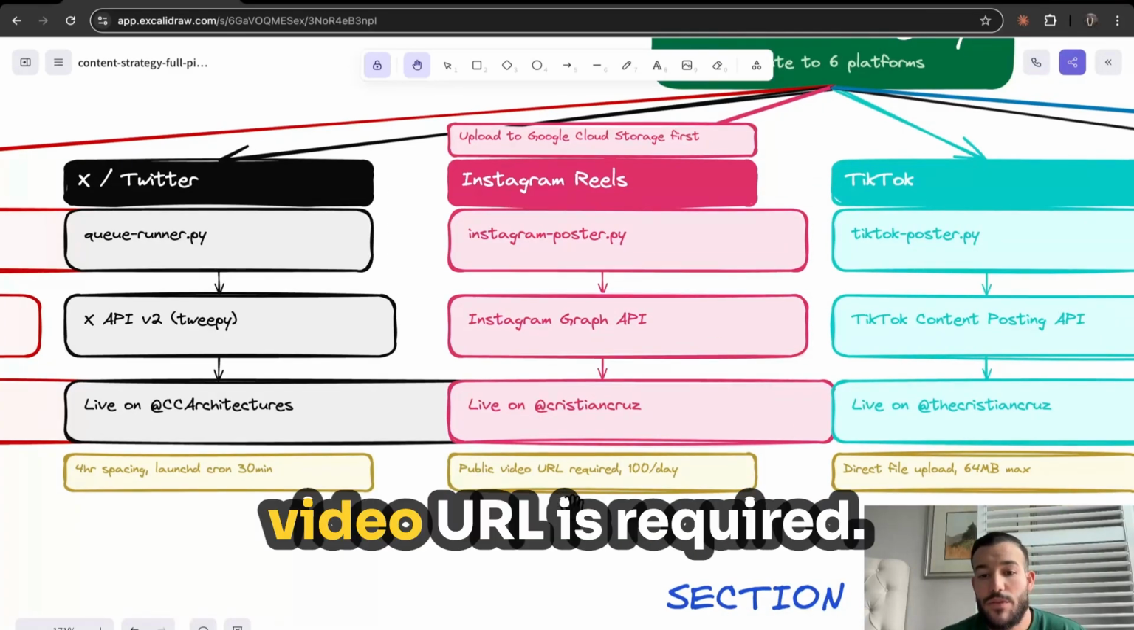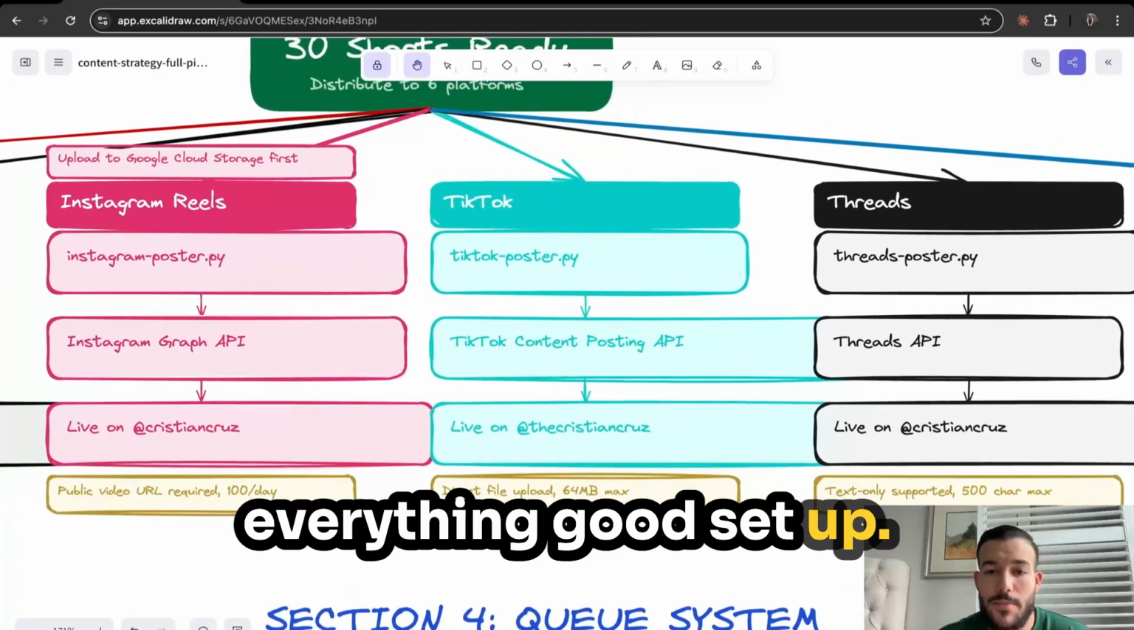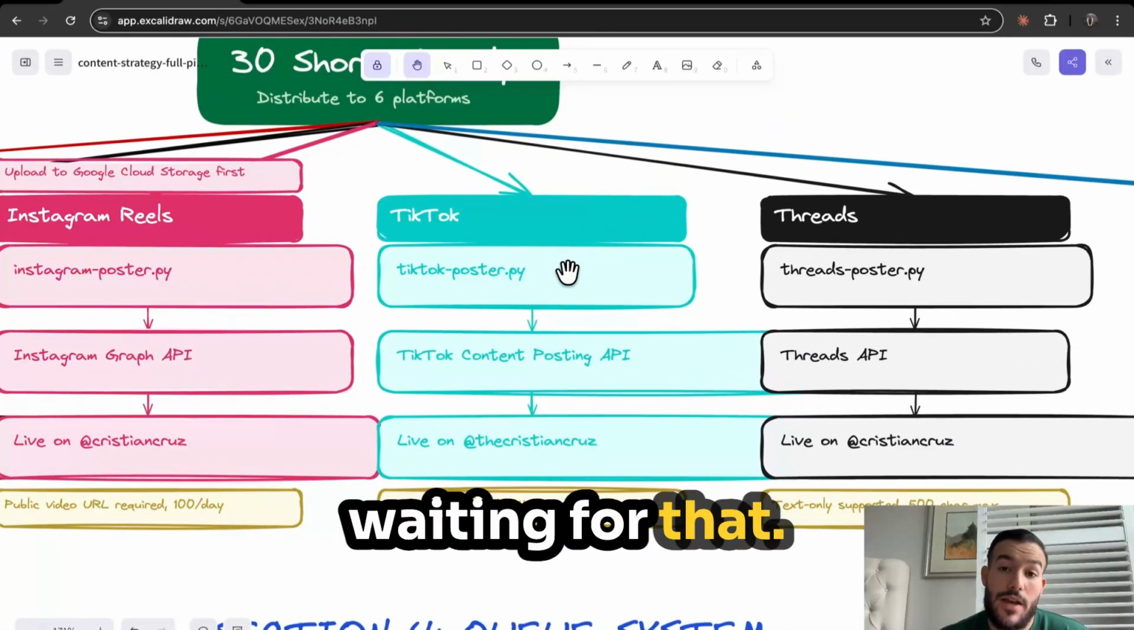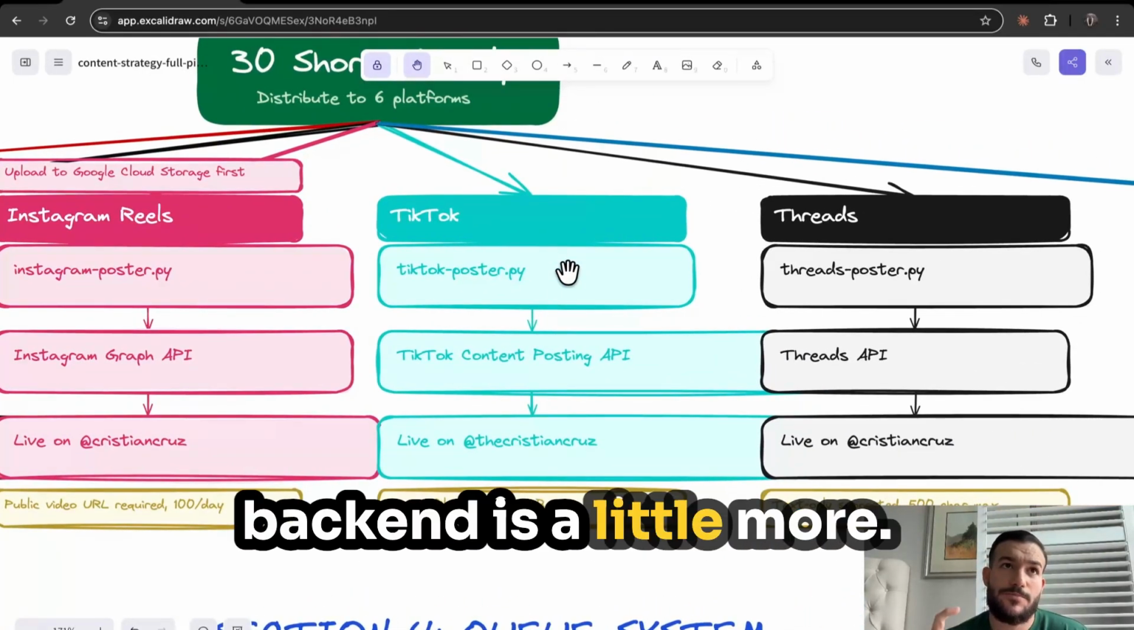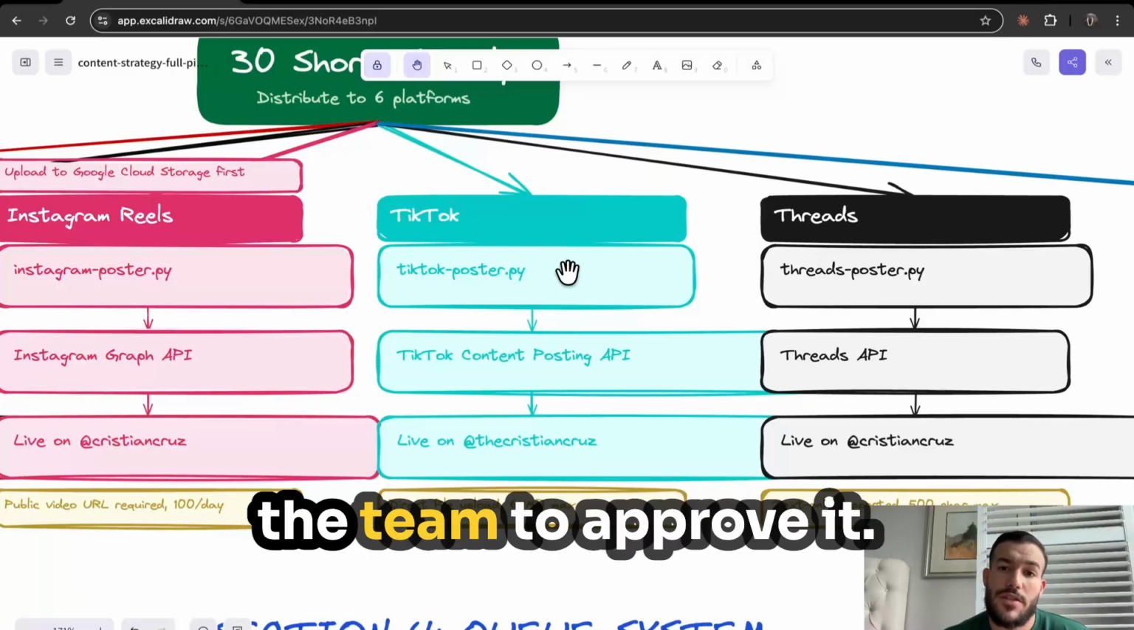And then the public video URL is required, 100 a day, everything good, set up. TikTok, still waiting for that. Like I told you, the back end is a little more complicated from what I've seen, waiting for the team to approve it.